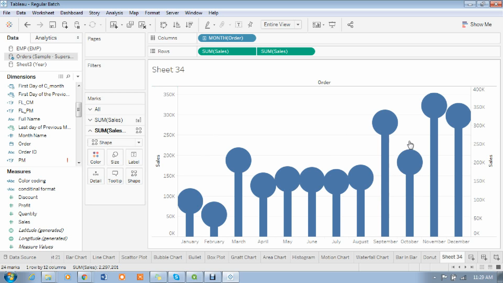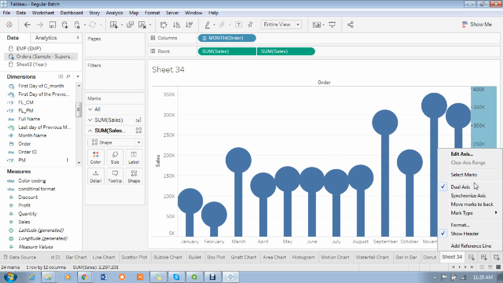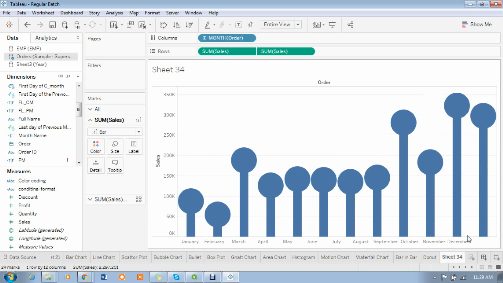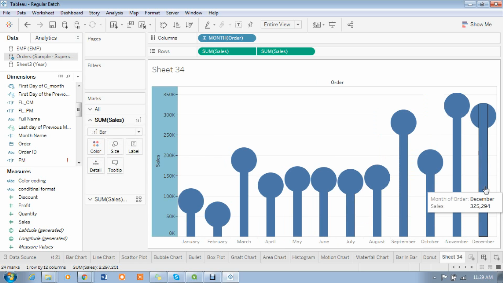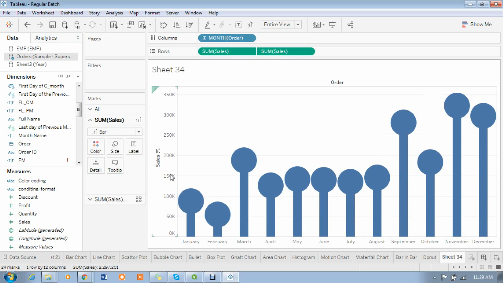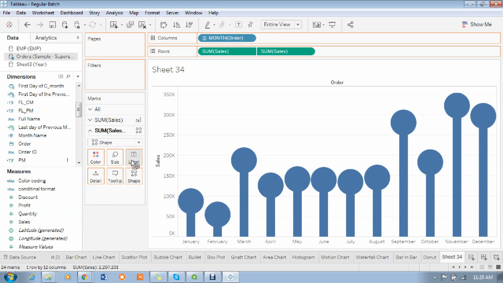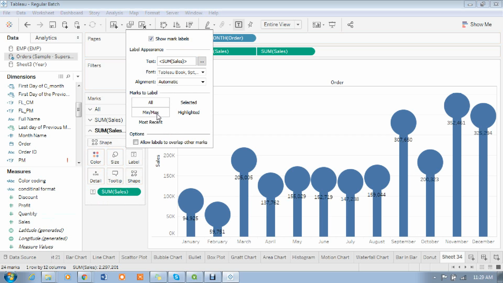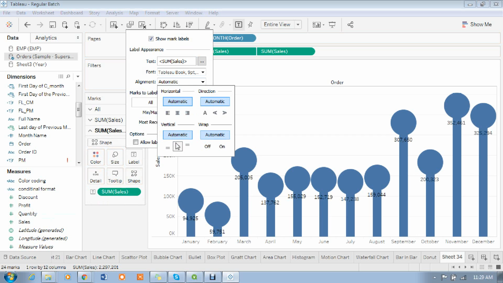Okay, both are sales, so you can remove one, I think. One axis maybe, show header, you can remove one because both are sales only. We need only one measure, so one axis is required. Now if you want to show the values also, madam, here I want to show the value, just simply put that values here. Okay, labels. Alignment I can do in the middle.